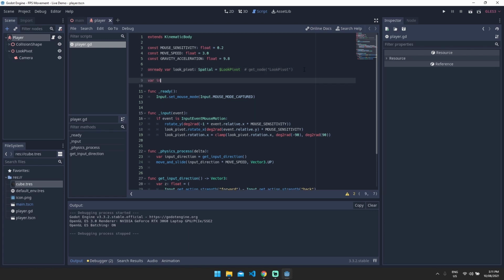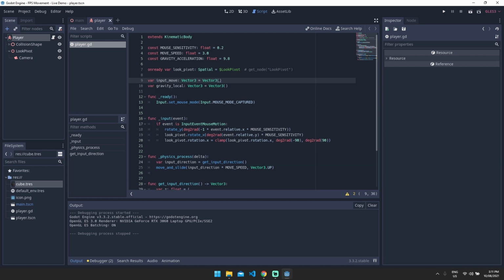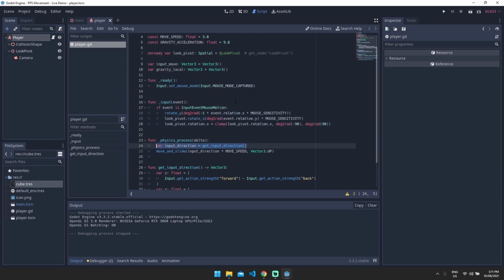So I'm going to put in our input move as a vector here. For now, we're just going to have the two. We've got the input movement and we've got gravity. And I've put this as gravity local because this is actually going to change depending on what the player is doing. We can refactor this, so input move equals get input direction times by move speed, and in move and slide we're going to have our input move plus our gravity local. These are the two different components that impact how our player moves right now.